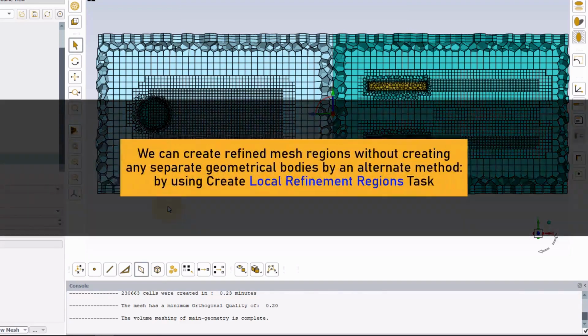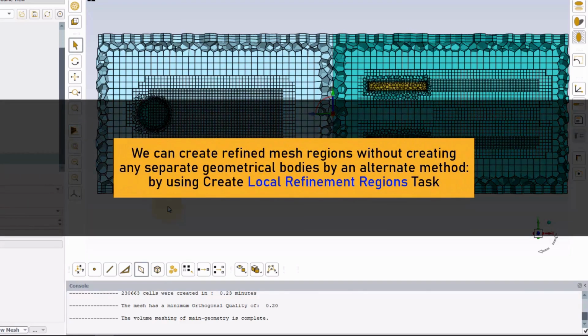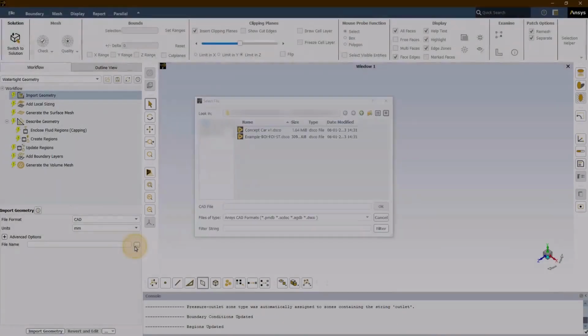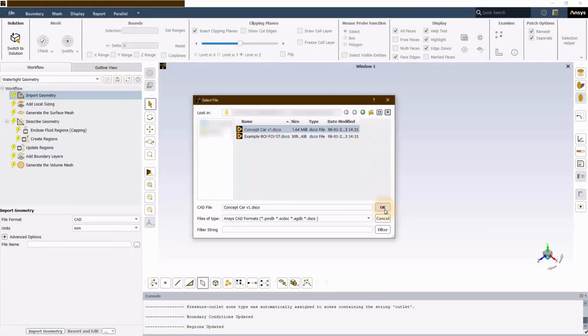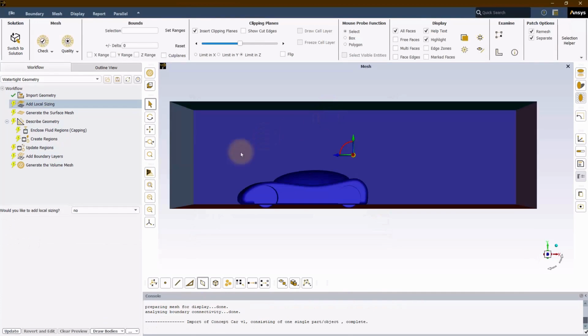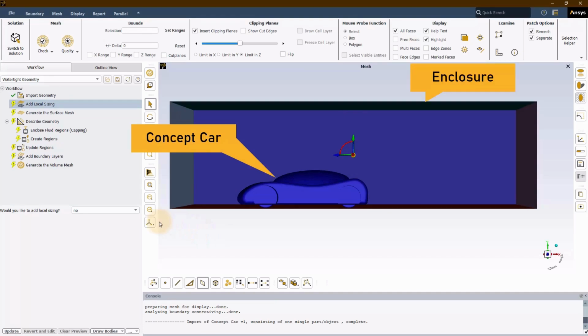An alternate way of creating refined mesh regions without the need of creating separate geometrical bodies at the CAD stage is by using the Create Local Refinement Regions task of the watertight geometry workflow. To know more about this task, let's import a new concept car geometry. In this geometry, we have a concept car placed inside an enclosure which acts as the fluid domain and can be used for performing external aerodynamic type analysis.